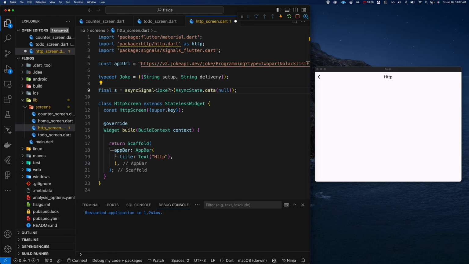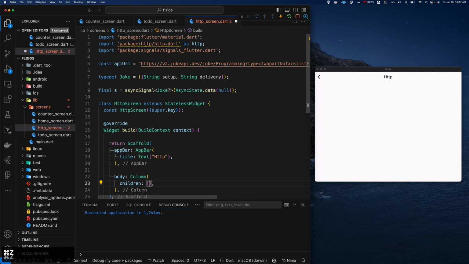So we have that. Now, what we will do in our scaffold here is get a simple body, and we'll just use a column. It's going to have some children, and we'll start by just having an icon button.